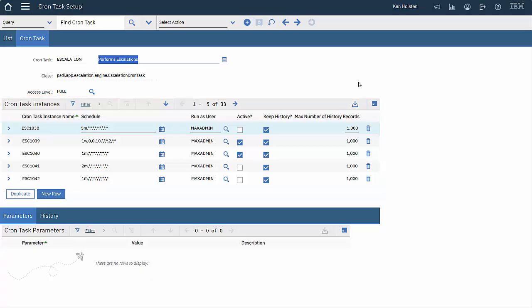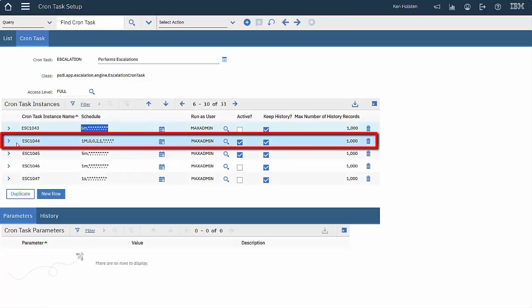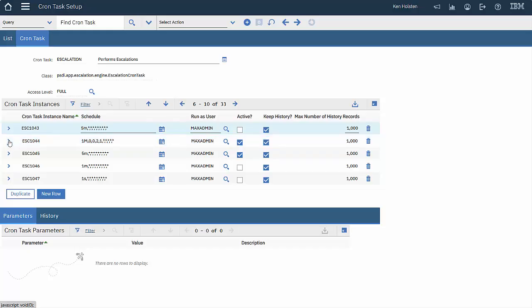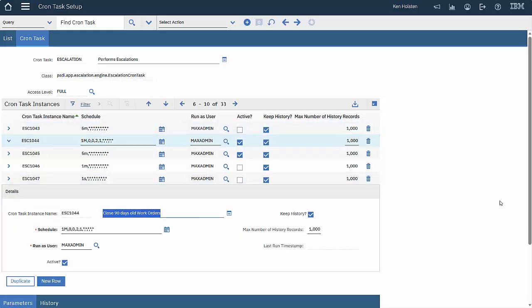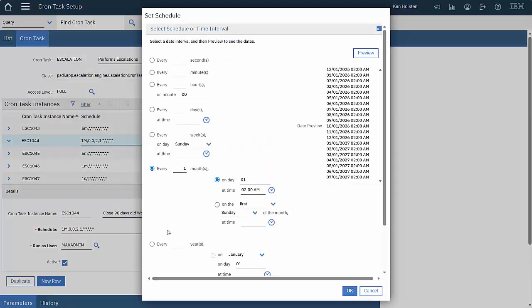And I guess taking a step back, a cron task is basically just something triggered by a combination of a clock and a calendar. There's a schedule for all these things. So let me open up something that's relevant. I think this is it. So here's a cron task instance for closing work orders 90 days after they have been craft comped or comped. And the schedule on this, when I click the set schedule button, I see that it's scheduled once a month on the first day of the month at 2 a.m. it performs an action.